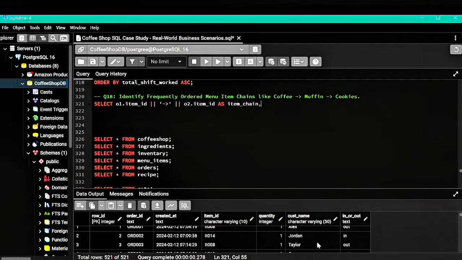Now for frequency we are going to use the count star function to count how many times these items were ordered together in other orders by customers. So count star and we'll call it frequency. We can also use item chain in the count function, but star avoids missing values, so that's why it's the best choice. Now chain length.